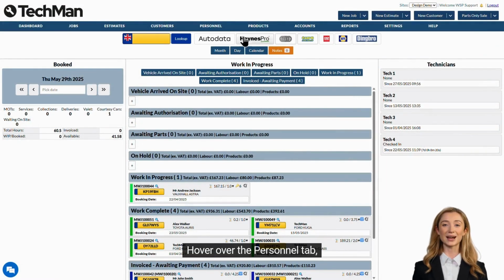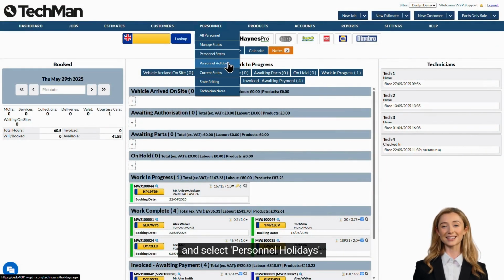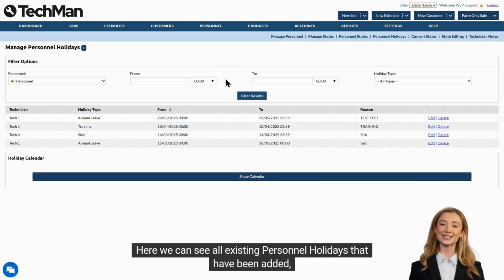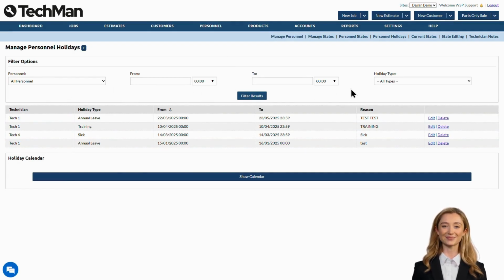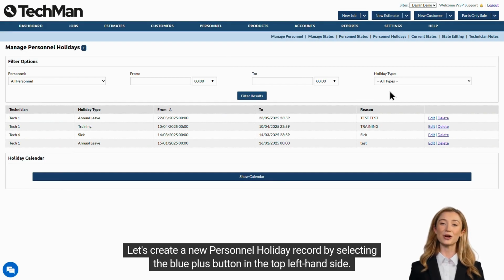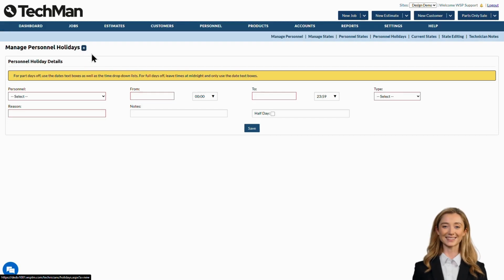Hover over the Personnel tab and select Personnel Holidays. Here we can see all existing personnel holidays that have been added, along with filter options to search by specific technicians, date ranges, and holiday types. Let's create a new personnel holiday record by selecting the blue plus button in the top left-hand side.